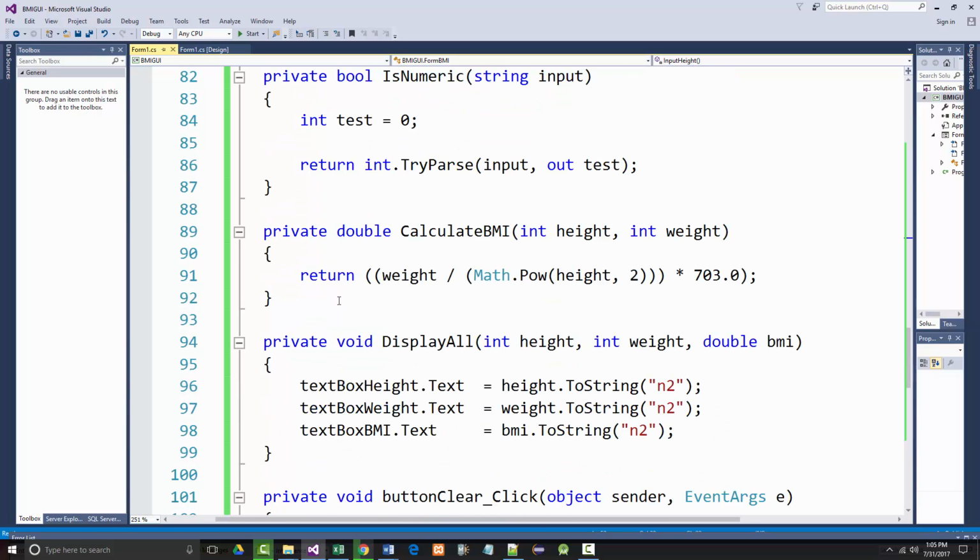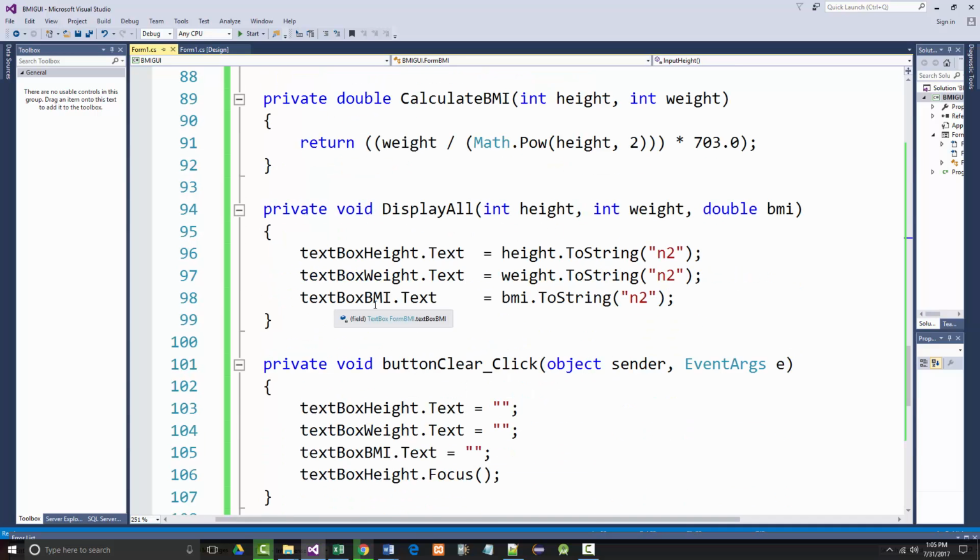Our is numeric, again, is fairly simplistic. For our is numeric, we are checking to see whether or not the value that was inputted was numeric. All right, we will return the results of trying to parse that into a number. Our calculate BMI, the only little quirky thing here is we put this in there because we want the BMI to be calculated to 2 decimal places and be correct. If I just put a 703 there and not a 703.0, it would be wrong, technically.